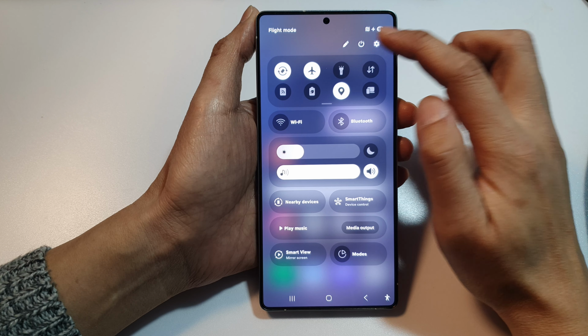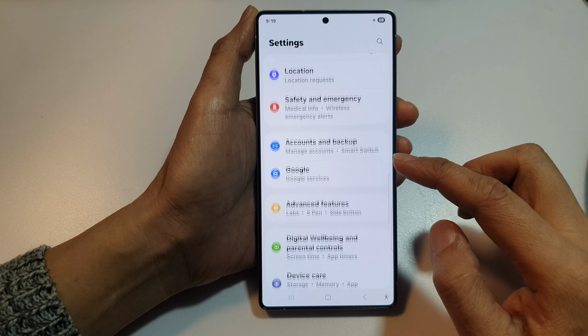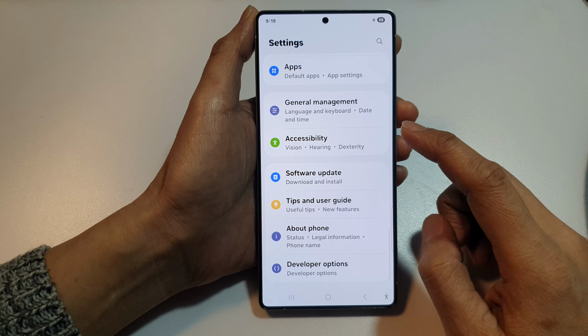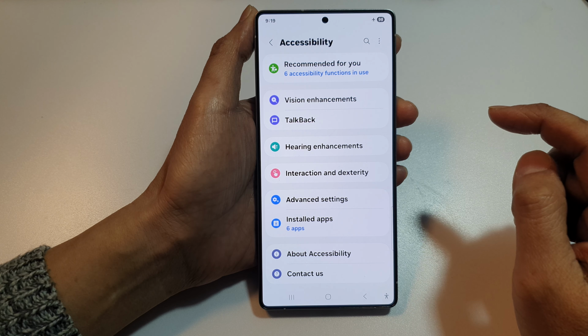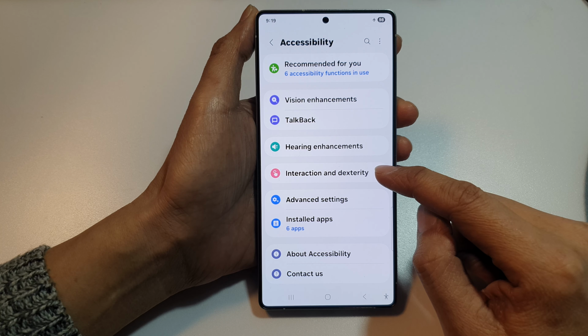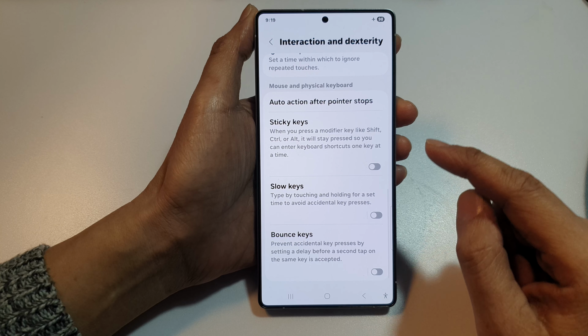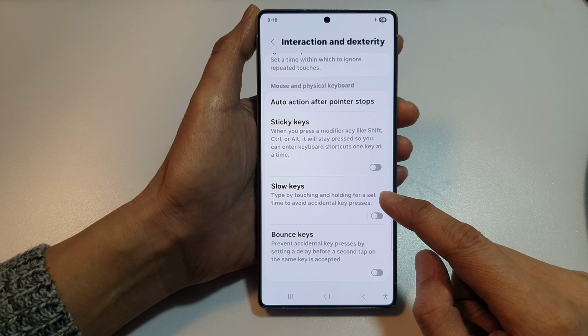From here, tap on the settings icon. Next, we then scroll down and tap on accessibility. In accessibility, we tap on interaction and dexterity. Now we scroll down, then tap on slow keys.